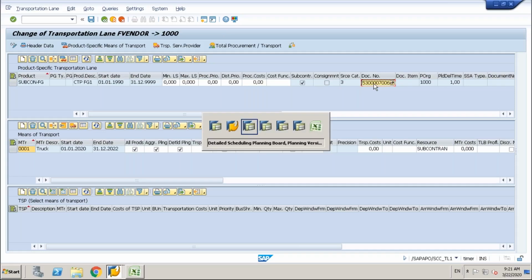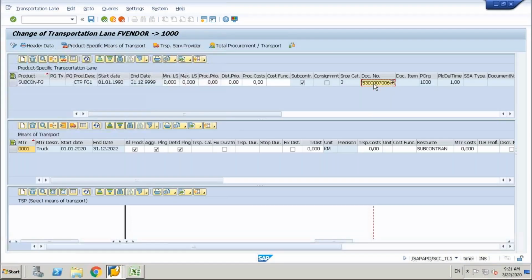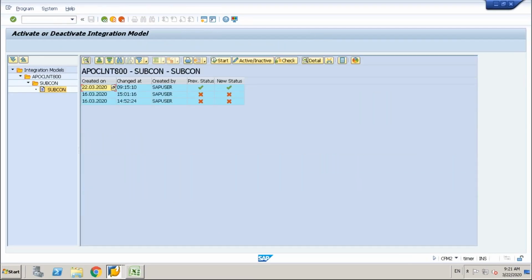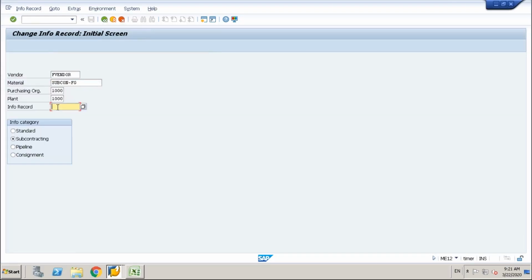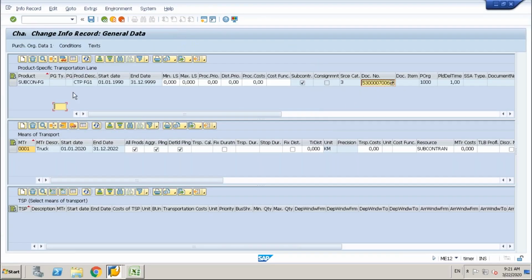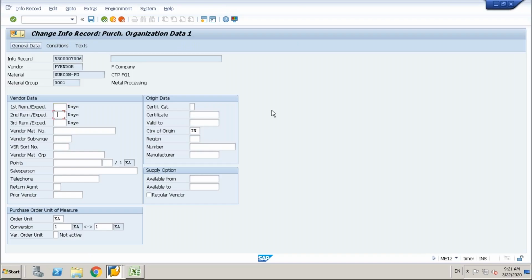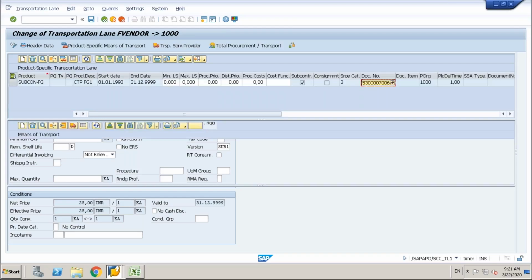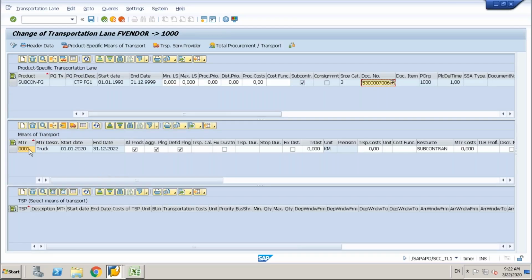this. So if I go back to ECC and I go to ME12, you can give the info record number also. See, this is info record 7006. And then purchase org data. You'll see this sub 1 as the production version, and that is the reason why it created a transportation lane, and it has a standard means of transport also.